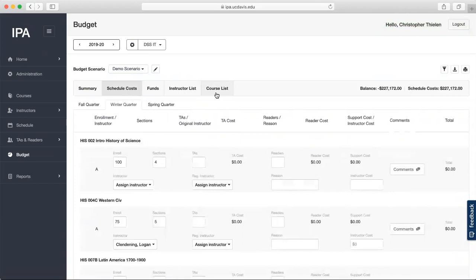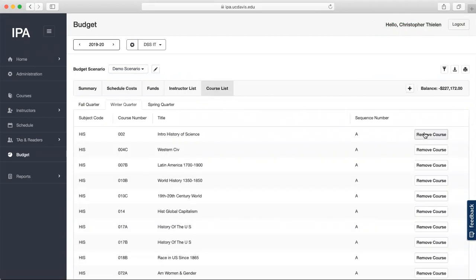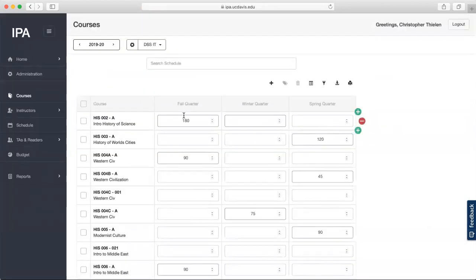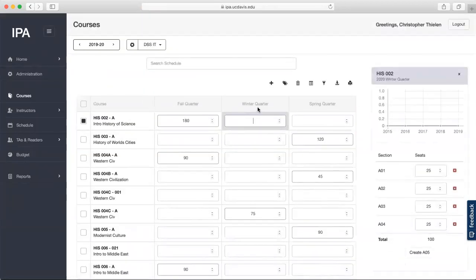You can even do the inverse. You can remove a course from a budget without removing it from the rest of IPA. And as you may have guessed, you go over to the course list screen and you just click remove course. Now the course is no longer budgeted. If I go back to schedule costs, it doesn't appear here. But you'll see if I go to courses, I haven't touched the rest of my data. The winter quarter offering is still here, as you can see with these 4 sections of 25.